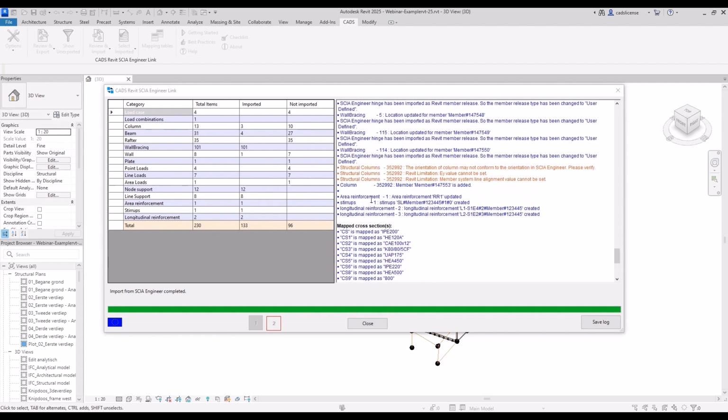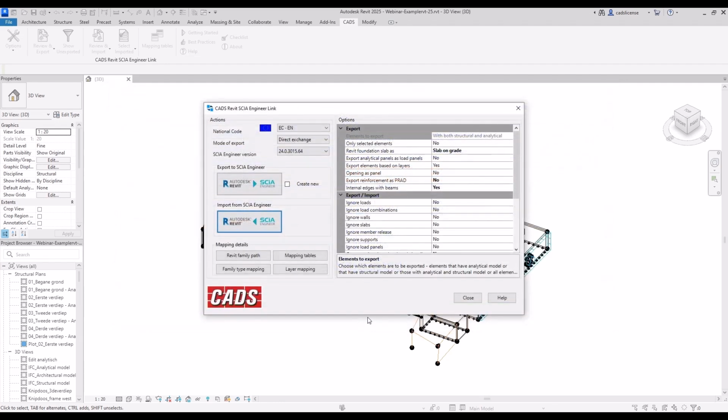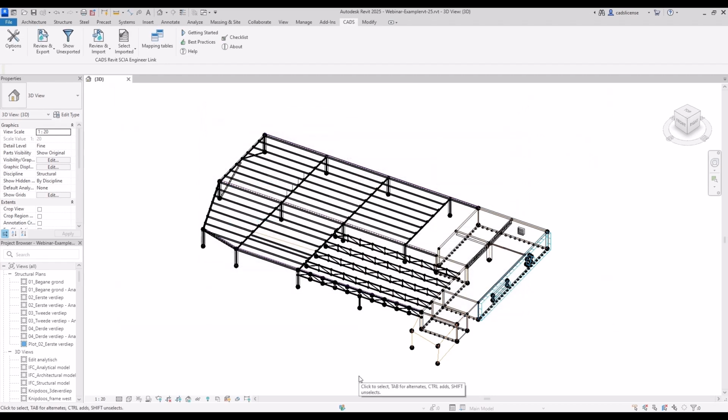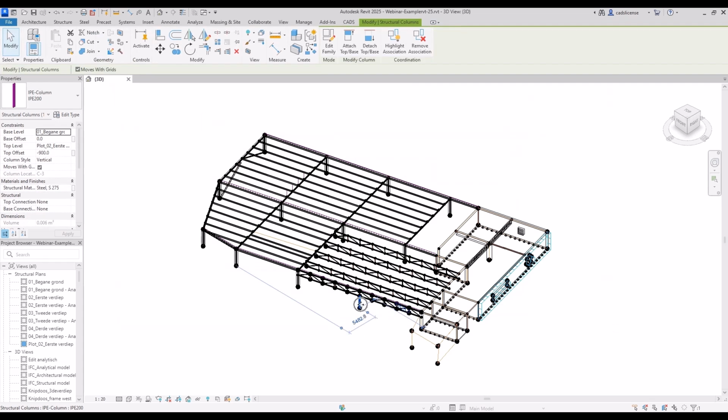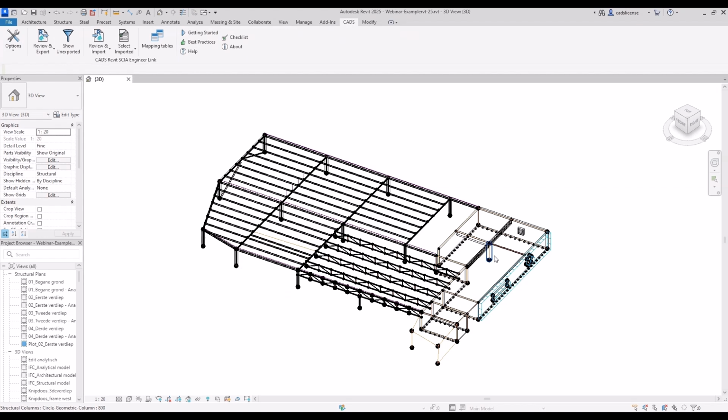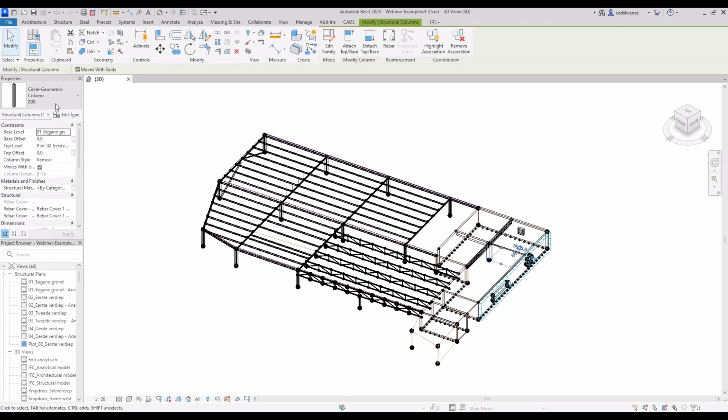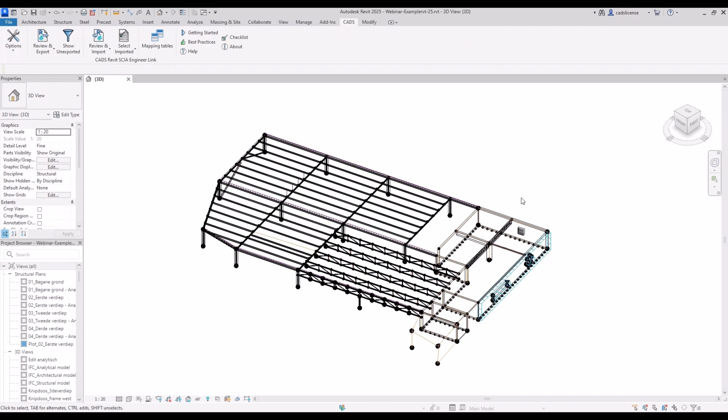If we go a bit upwards, we also see that our reinforcement was created correctly, so let's take a look into our Revit model again. Let's close all our parameters. We see immediately that our column was created. That is now an IPE 200 and it has both a structural and analytical component. For our column made out of concrete, we see that a circular column is found right now, so that is mapped correctly and taken into account.